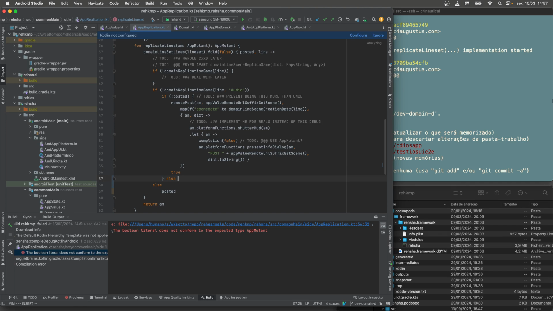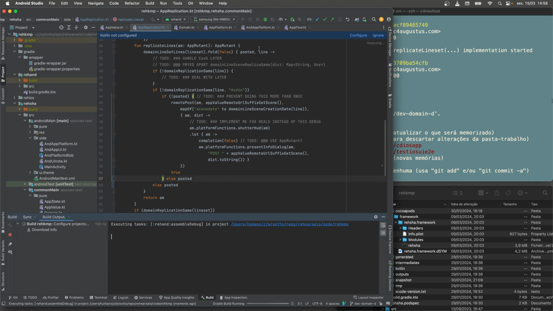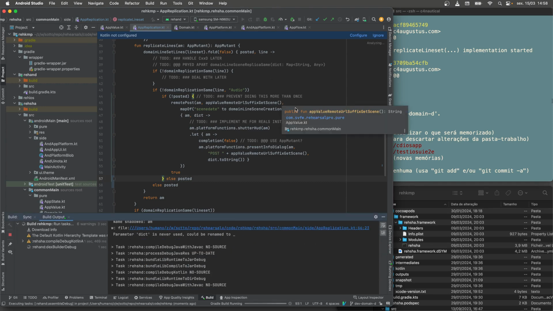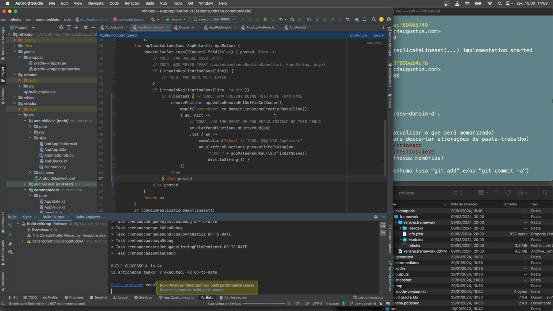If not posted, let's just say posted. Yeah, because otherwise, when this true value is the last value pushed on the stack here, it's going to fall through and have this other value. So that should work. All right, let's try that. This isn't permanent. This is just a temporary stopgap so that it doesn't try to post more than once.